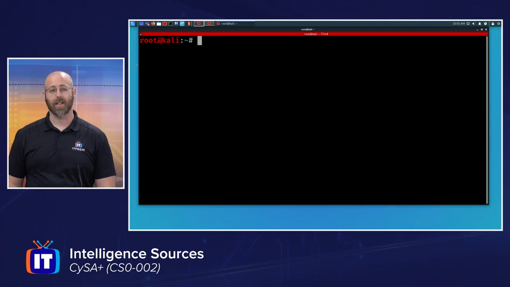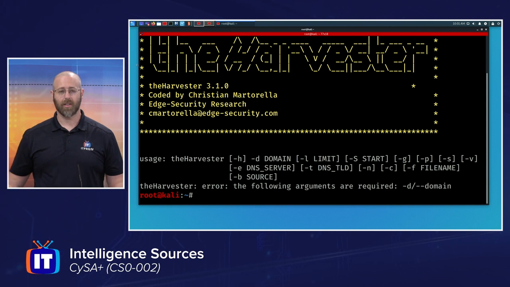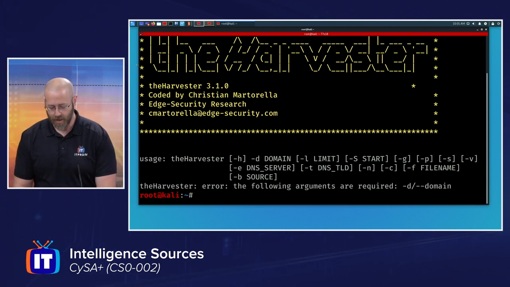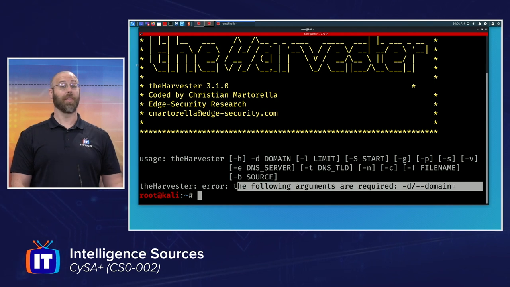Let's jump into my computer and take a look at what that looks like. If I just type in theHarvester, it's probably going to yell at me. Oh, here we go. It says, hey, you forgot a few options, but that's what I want. It gives you a few of the things you need, especially the following arguments that are required: a dash d or dash dash domain, letting me know this is the domain I want you to look for.